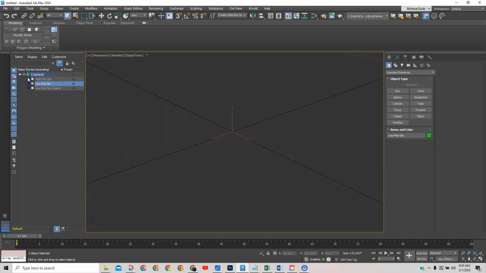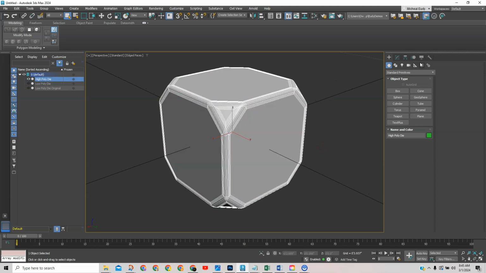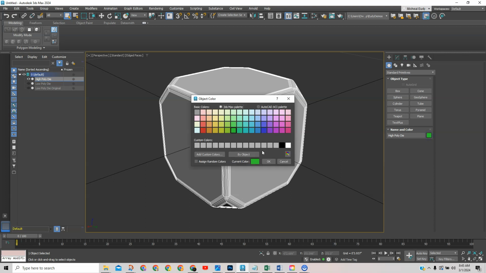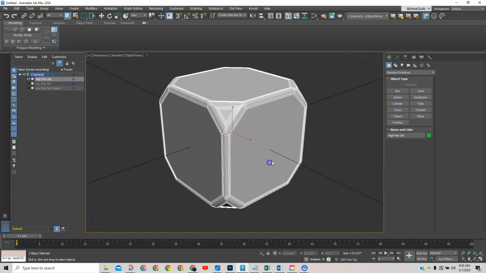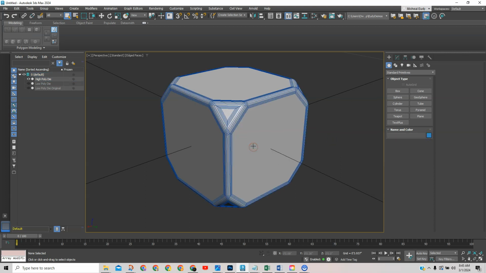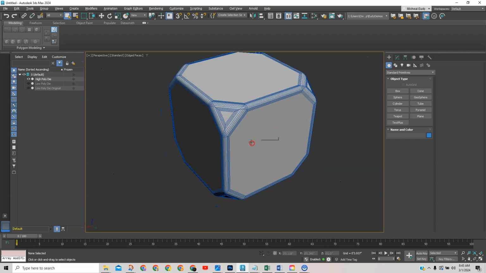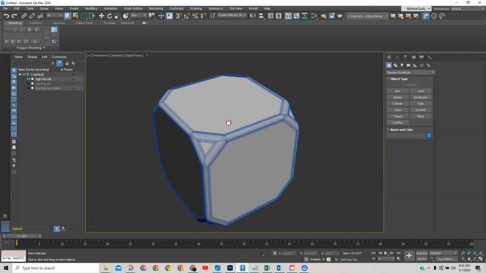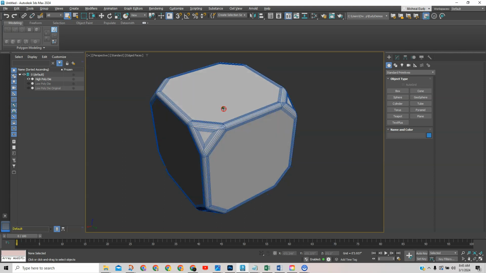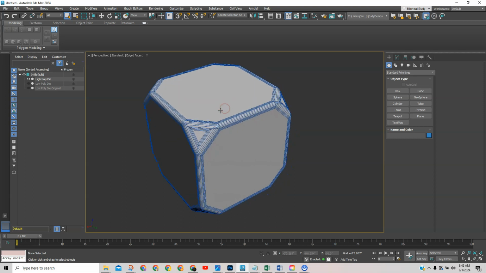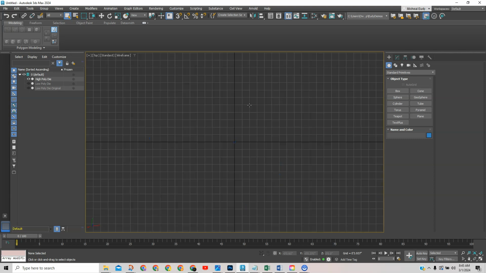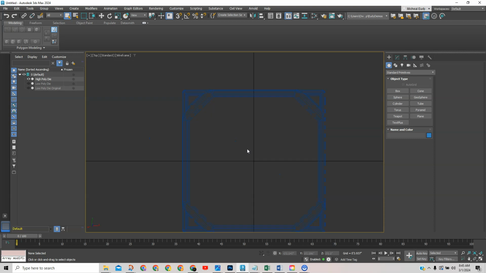Alright, so now here is our high poly. We're going to make this a blue wireframe. Alright, but I want to put some numbers on this. Or not numbers, but the little holes that are on a die. So let's start in the top view.